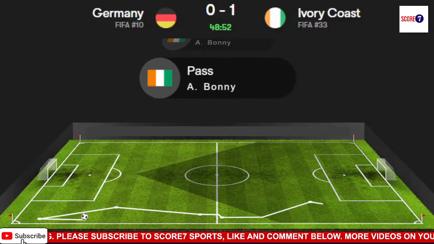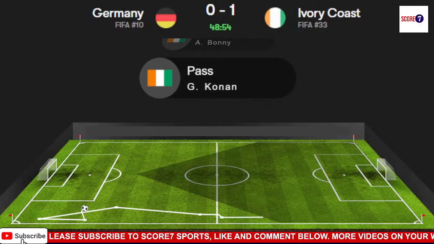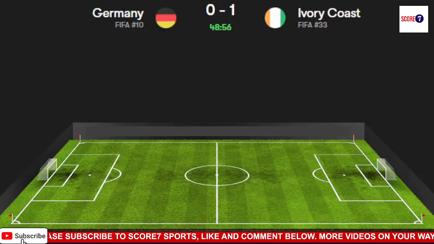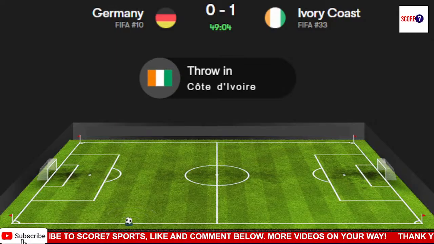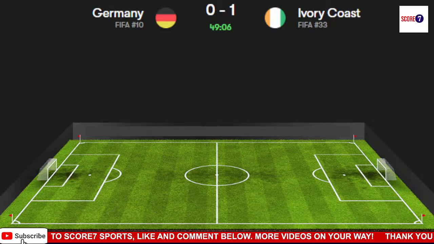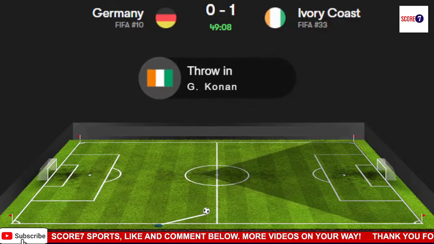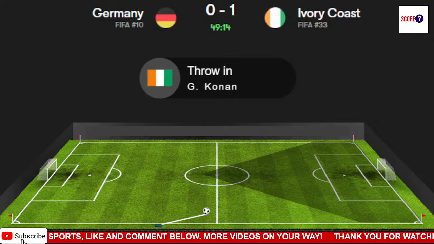Ivorian pressure mounting as they look forward and find the run of Bonny. Bonny's touch is heavy. He's in a foot race now with Tar, but he's won that foot race and has got Tar on his back. Bonny's done well. Lays it off to Diomande. He's under pressure. Tackle comes in and out of play it goes. Nemecha with a touch. Throw in to the Ivorians over on the left-hand side. 50 minutes played. Germany 0, Ivory Coast 1.